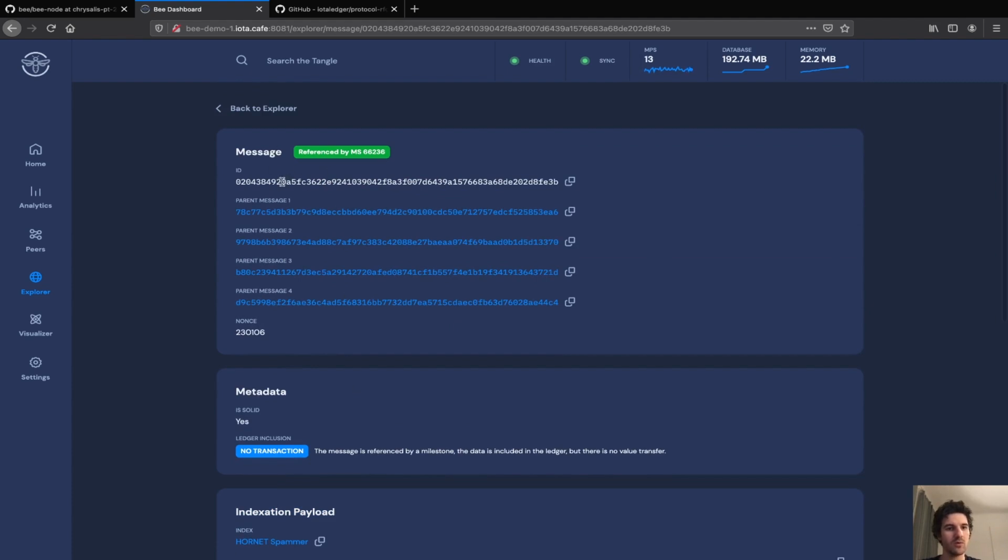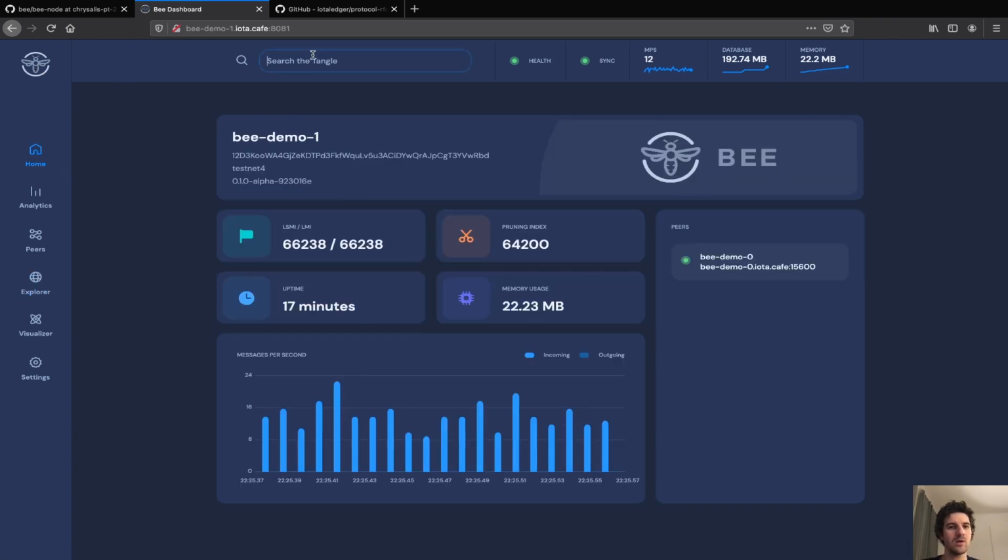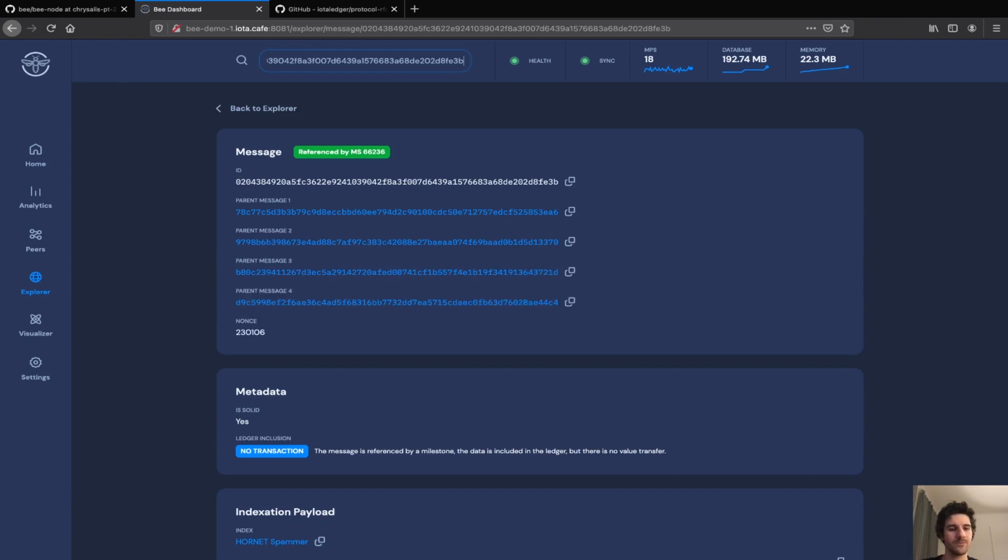What we can do, for example, is copy paste the ID of this message, go back to the home page and do a search in the Tangle, and we should go back to the same page.